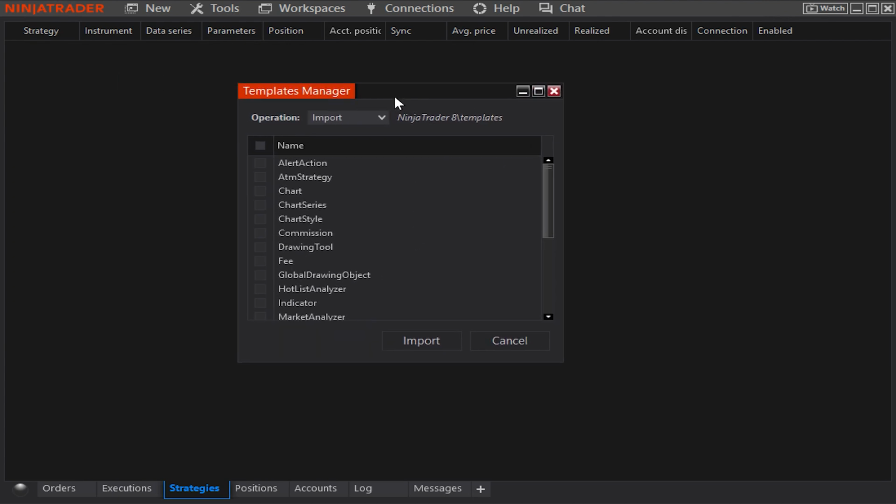At the top of the window, there is a drop-down menu labeled Operation, offering two options, Import to import templates, and Export to export them. Below that is a list of available categories, such as ATM strategy, chart, indicator, strategy, and others. The user can select one or more categories to perform the desired operation.